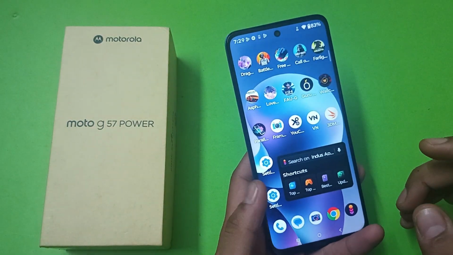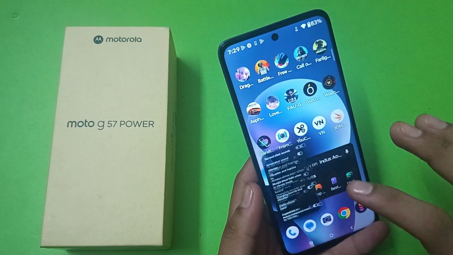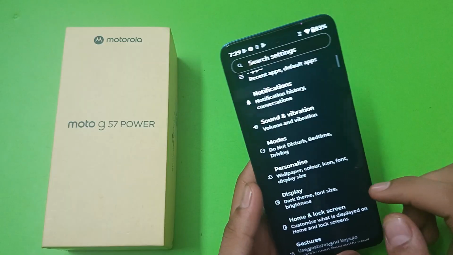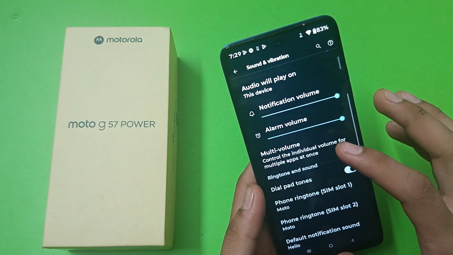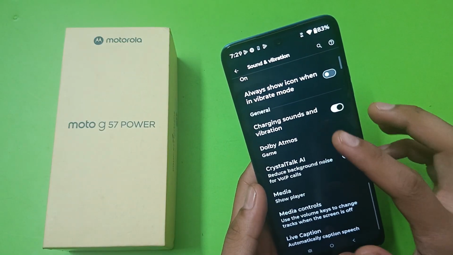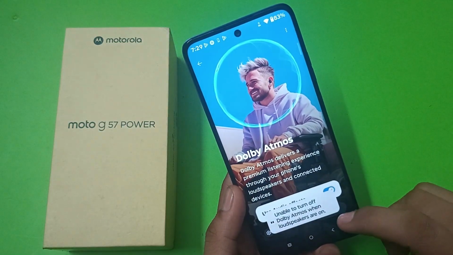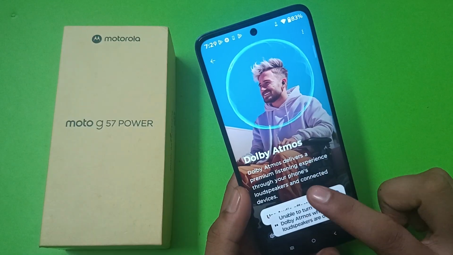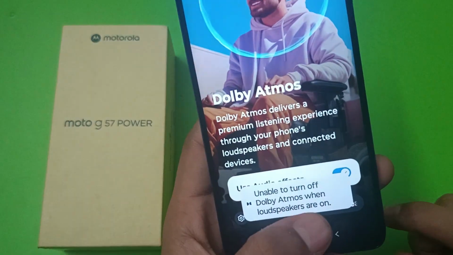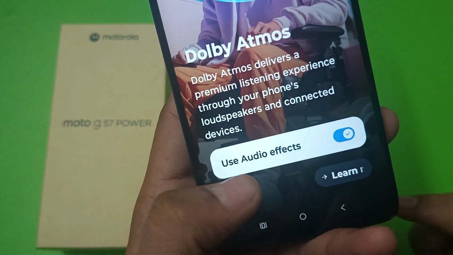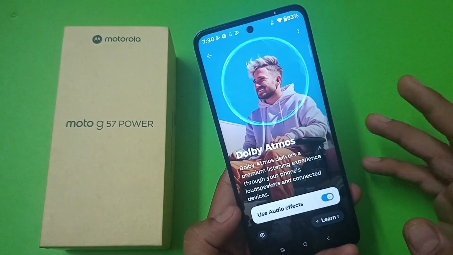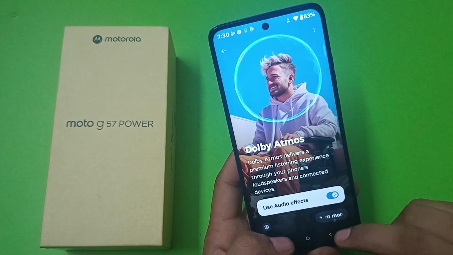So friends, let's talk about our sixth tip, how you can enable Dolby audio effects in your Moto smartphone. First you have to open your settings, then click on sound and vibration. When you scroll down, you will see there are lots of features here. You have to click on Dolby Atmos. It will be showing you that Dolby Atmos delivers a premium listening experience through your phone's loudspeaker and connected device. So you can just turn this on. From here you can see use audio effects. You can enable it, so you will get a new and good experience while you are using this feature.